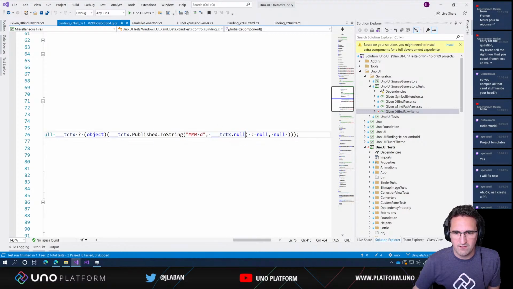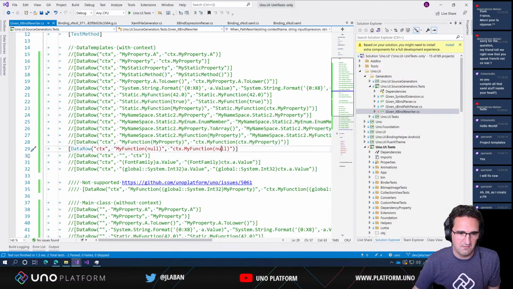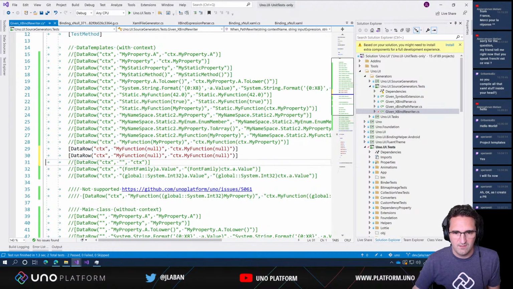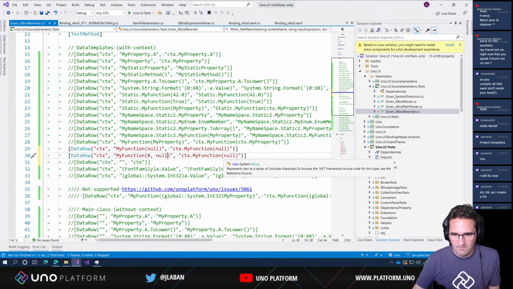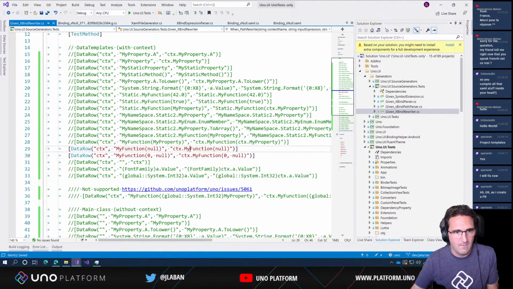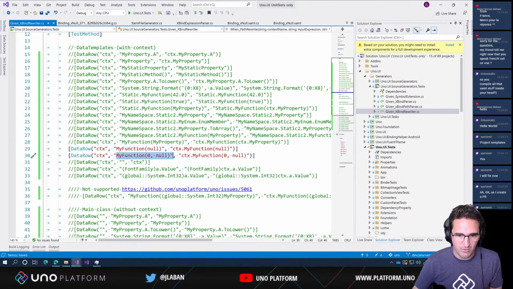Let's use it as a second parameter. So maybe it's caused by that. Let's see. So if it doesn't work, then we're going to have to debug the generators to find out the actual context of the input of that function.